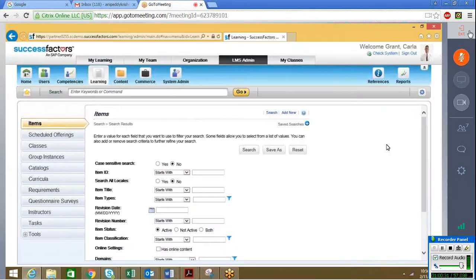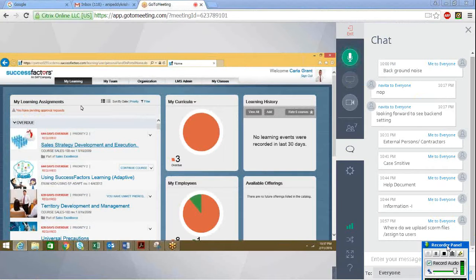Whatever he can do on the laptop, the same thing he can do on the mobile also. For that, we have to first enable all of this under configuration under LMS admin also. Yeah, mobile also.